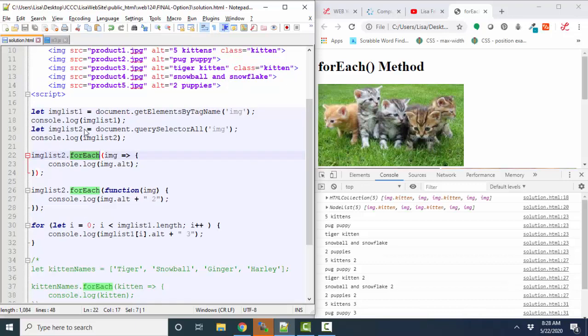It is shorter code, it's more reliable code, but realize that the forEach method is just a fancier, more elegant way of running an old-fashioned for loop, and you can still run an old-fashioned for loop on an HTML collection.